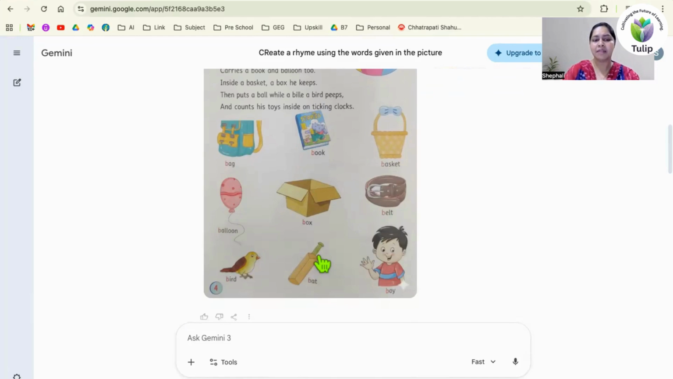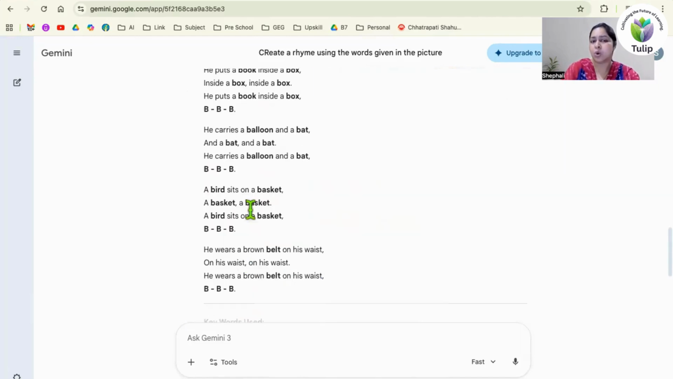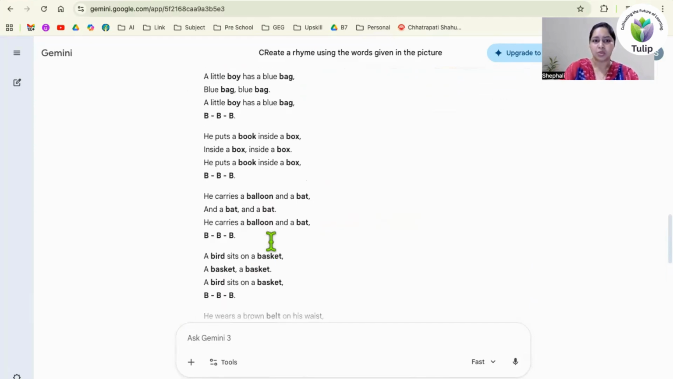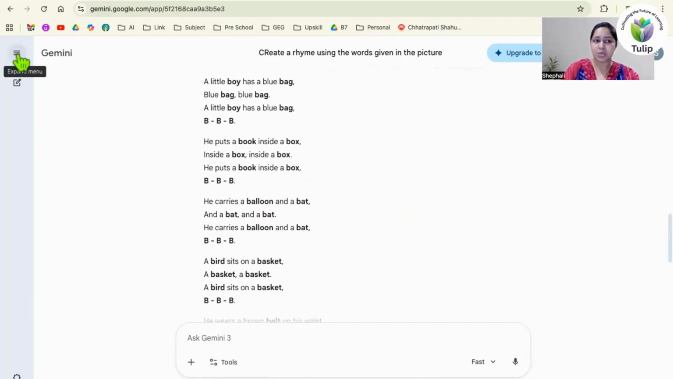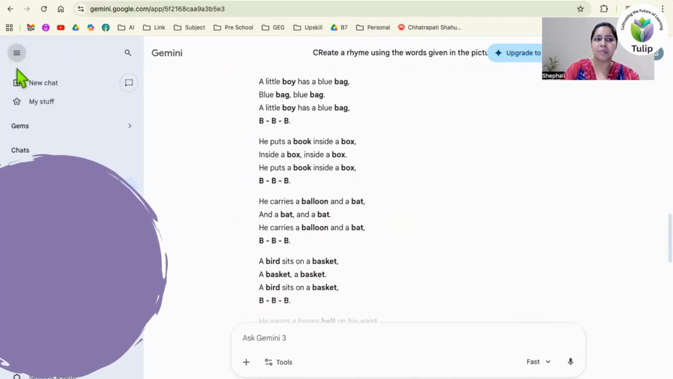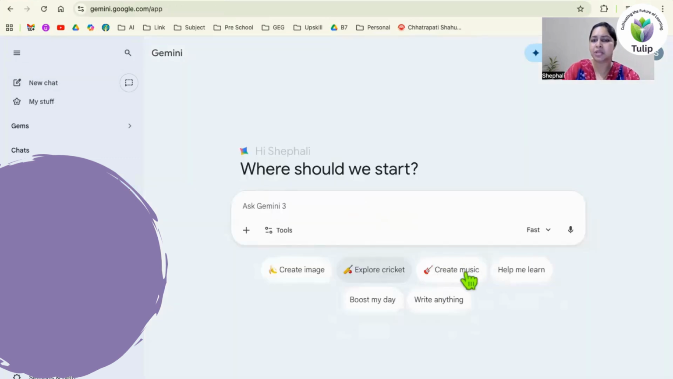So now what I have done next, I've got the song over here. The lyrics are here with me. Now I need to convert it into a song. So since, as I told you, Gemini has come up with a very beautiful feature, as in we can create music also. So you just need to start with a new chat and click on create music.